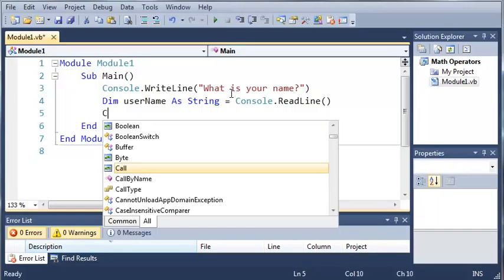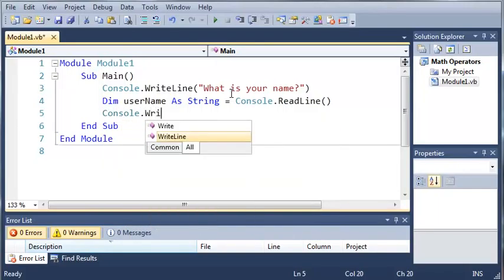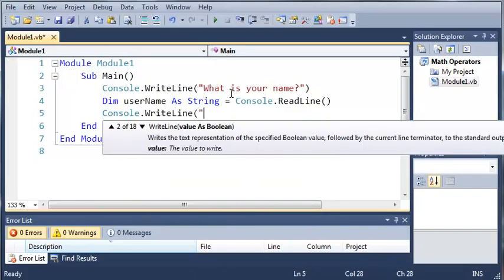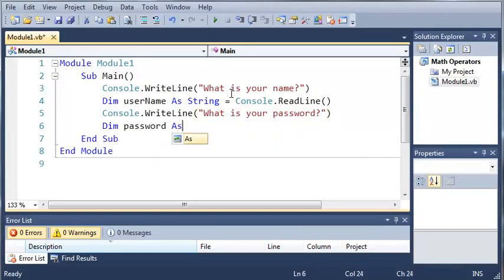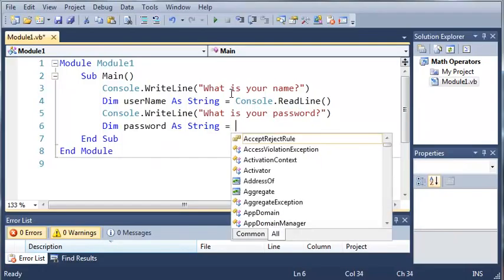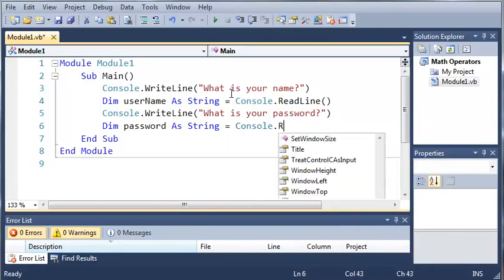So now what we want to do is we want to ask them for the password. So we'll just type console.writeLine, what is your password? And we'll declare the password, so dim password as string, and it's equal to console.readLine.